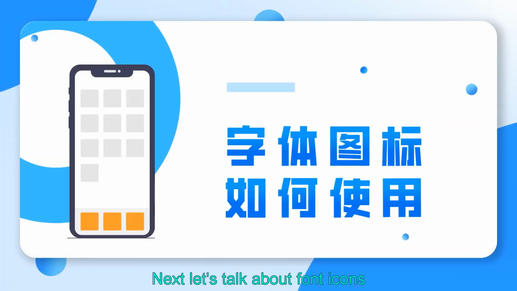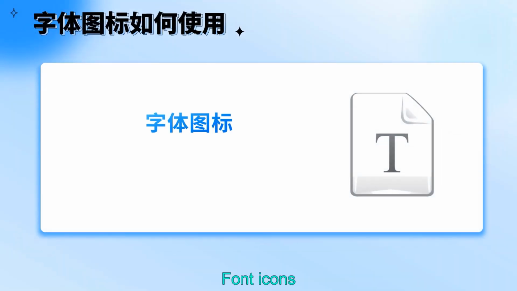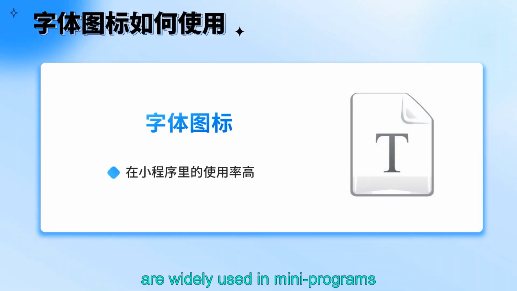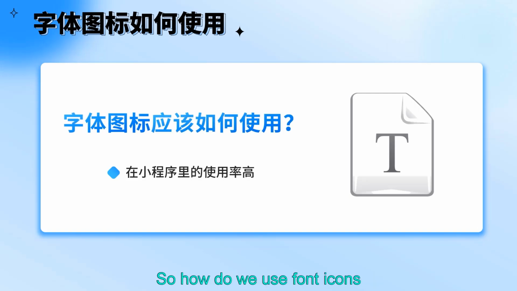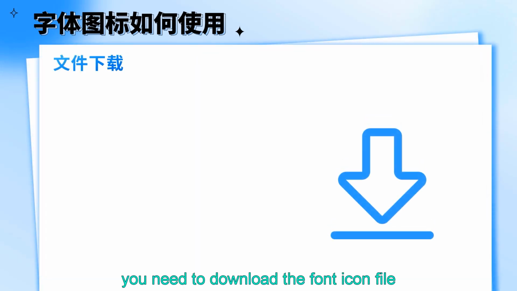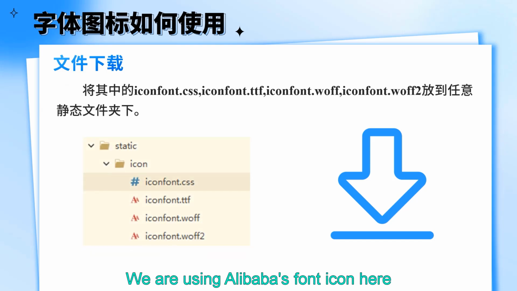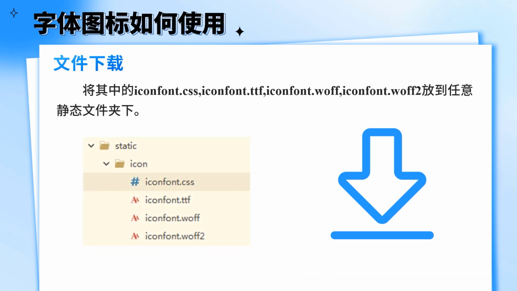Next, let's talk about font icons. Font icons are widely used in many programs. So, how do we use font icons? First, you need to download the font icon file. We are using Alibaba's font icon here. You can see that we have already downloaded it. If needed, you can find it in the resource files.